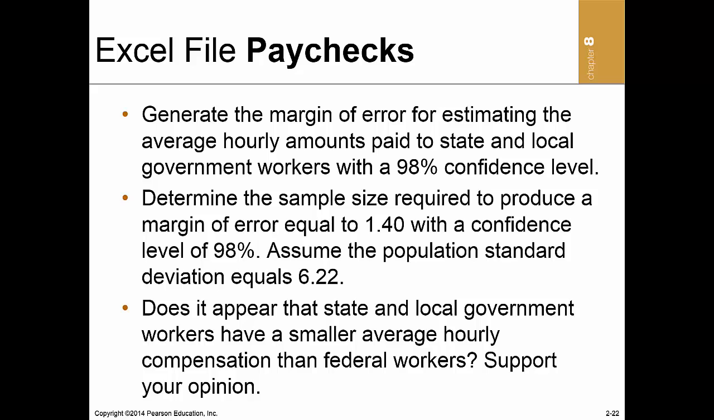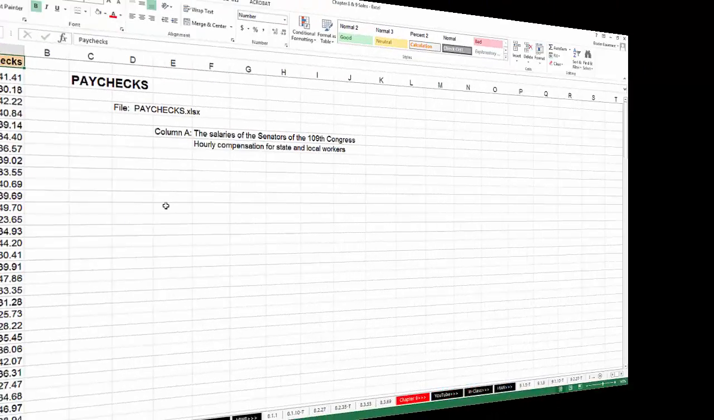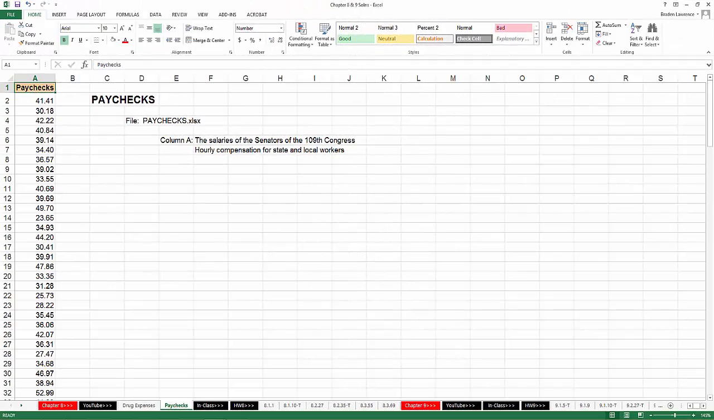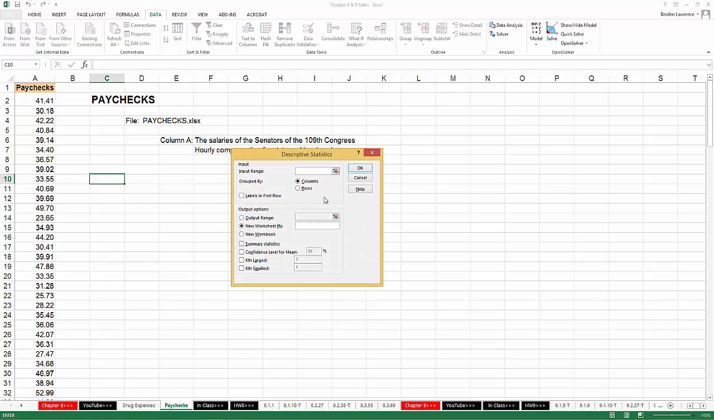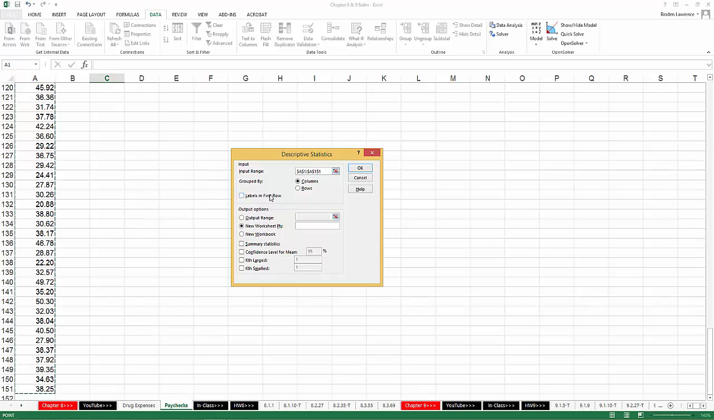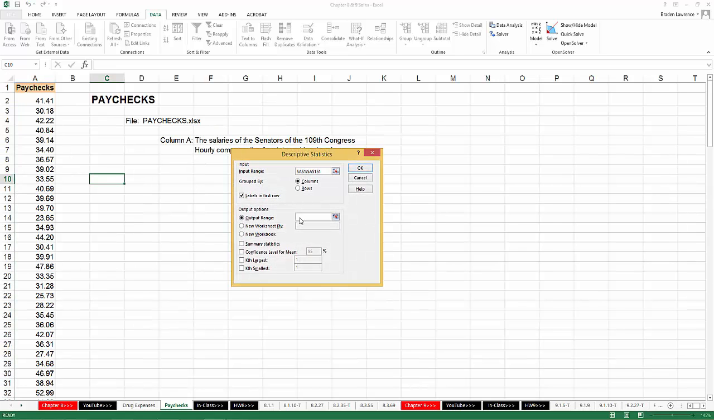So let's try this out in Excel. Open Excel file Paychex and answer the following questions. So one way we can determine the margin of error at the 98% confidence level is to use our data analysis package. And we saw earlier that we can use descriptive statistics to achieve some of these things. So we'll set our input range and select the output range. We want summary statistics, but we also want confidence level for the mean at 98%.